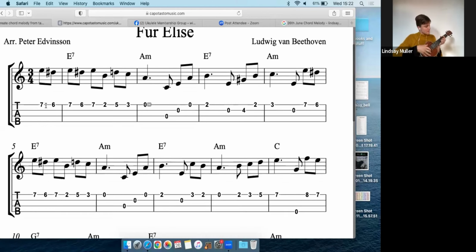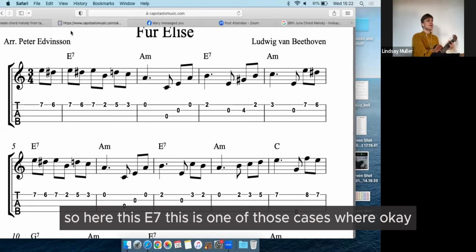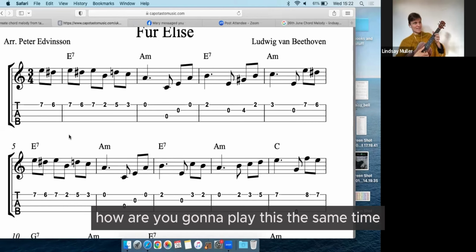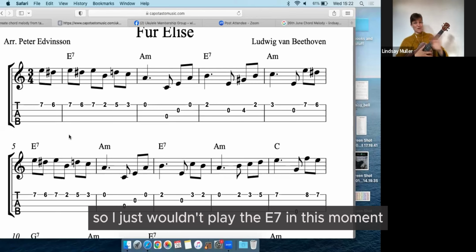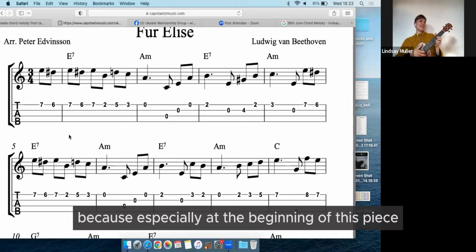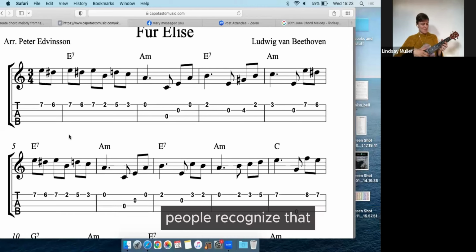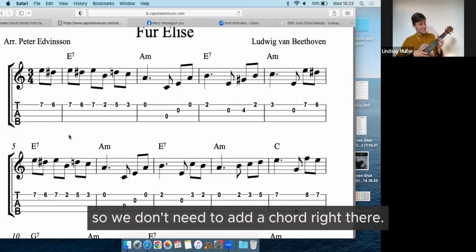Here, this E7, this is one of those cases where the E7 is up here. How are you going to play this at the same time? So I just wouldn't play the E7 in this moment, because especially at the beginning of this piece, this part is very well known, and people recognize that. So we don't need to add in a chord right there.